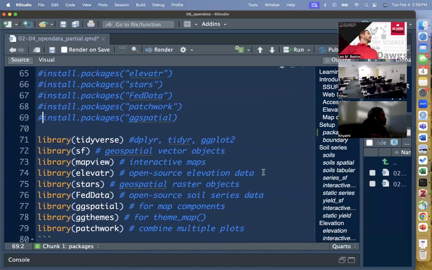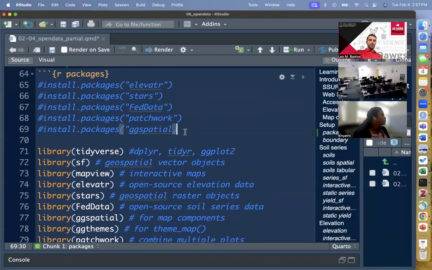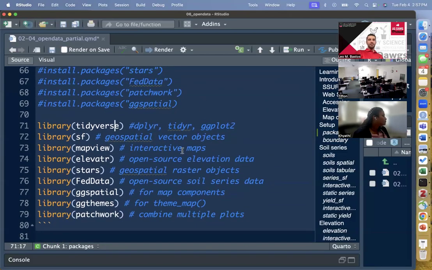As you're doing that on your side, I'm going to keep talking. And when I get to the end of this chunk, then I'll ask if anyone needs more time. So once you finish installing all these packages, then we're going to load them. So tidyverse, it's that family of packages that has dplyr, tidyr, ggplot2. So we're just loading tidyverse for that. sf is that package that we use to handle vector geospatial data, like polygons and lines and points. mapview is that package that allows us to do interactive maps.